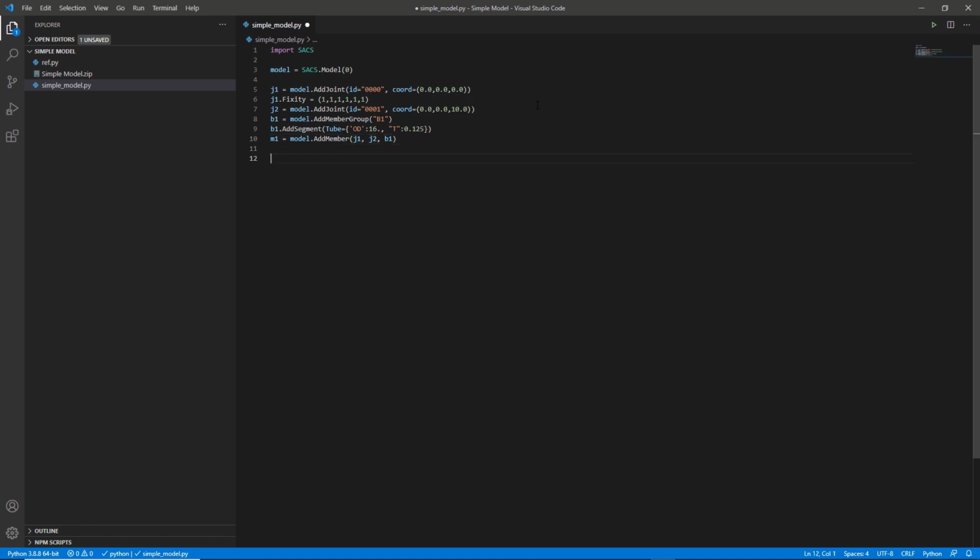Okay, and so that should be our model geometry. I'm also going to add a load to the top of the column. So we'll call this load test load, and we'll say it's going to be model.add load condition, and we'll give it a name of, say, test.